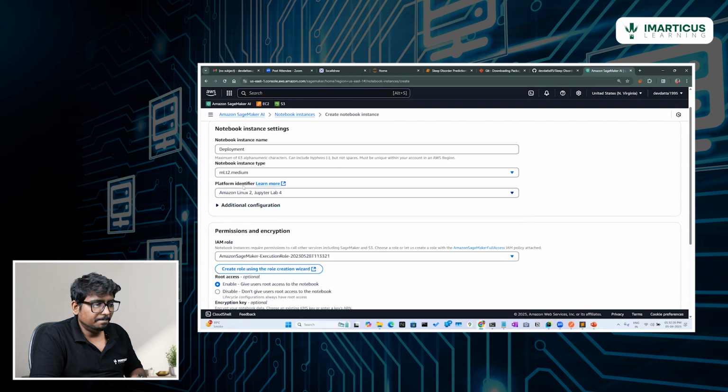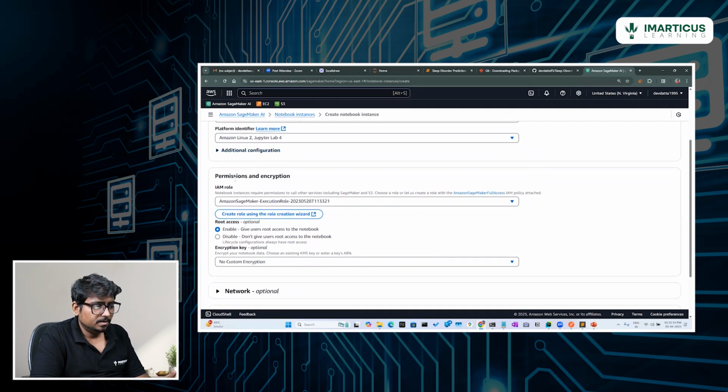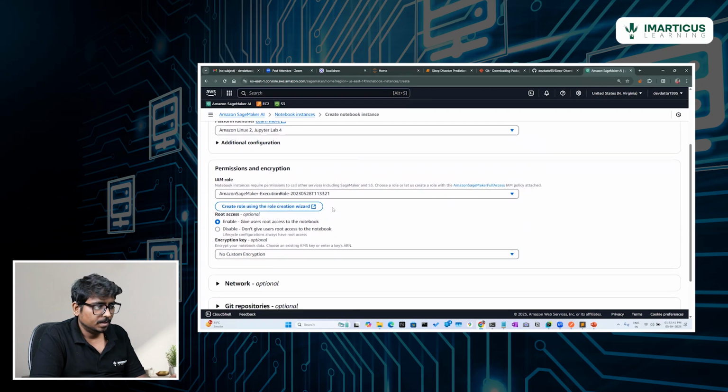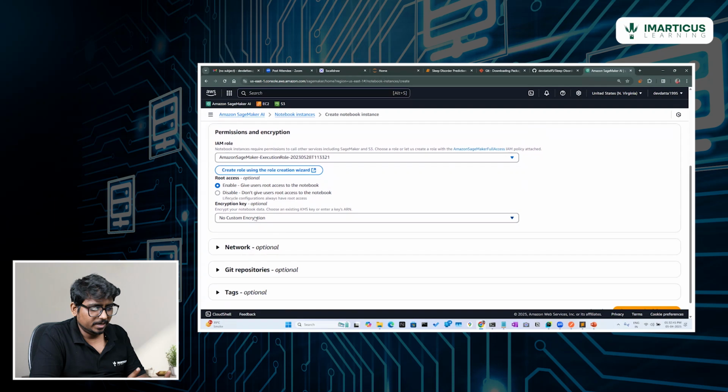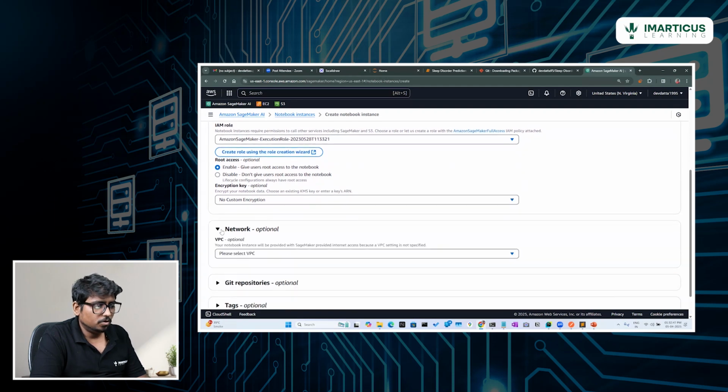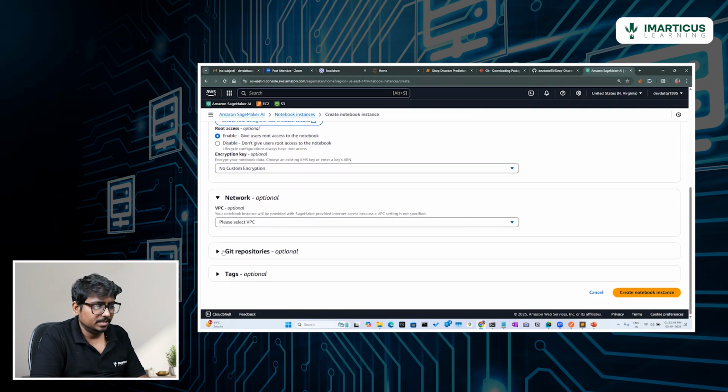Okay. And then the platform identifier. So basically what kind of OS you want on your notebook instance. So we will use the default Amazon Linux 2 only. Then permission and encryption. So in the IAM role, we are going to create this execution role, and root access is enabled, encryption key is not needed now. In network options, we don't have to select anything.